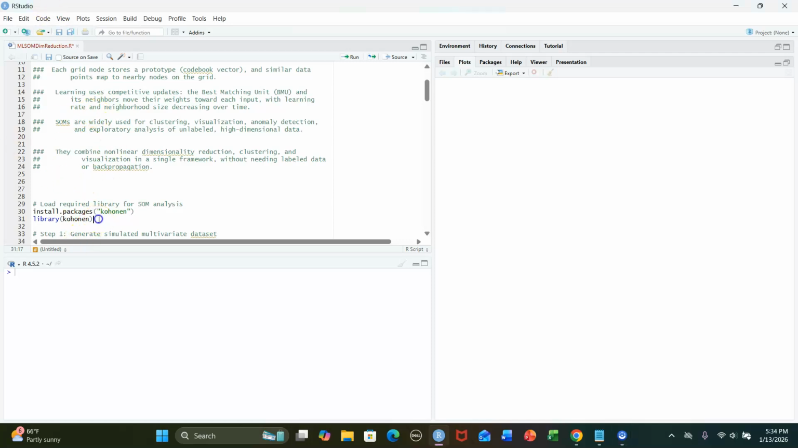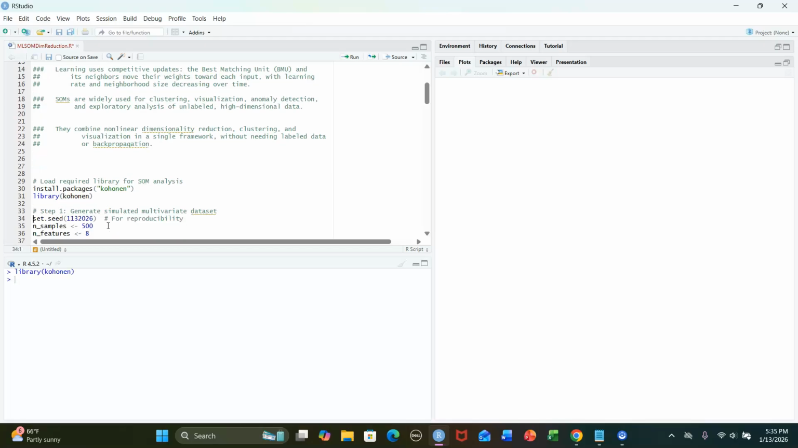To implement SOM in R, we can use the package called kohonen, K-O-H-O-N-E-N. You can simply install it by using install.packages("kohonen"). Since I already did that, I'll just load it in.